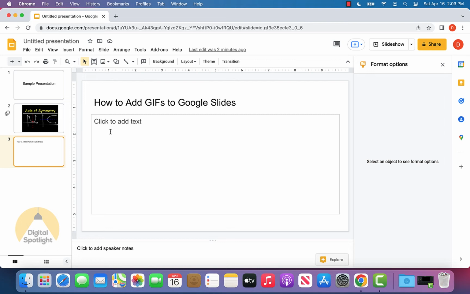I'm going to show you how to add GIFs to Google Slides. Now, this process is pretty easy, and I'm going to show you step by step all the different ways you can do this. I have a blank slide open here in my Google Slides presentation.